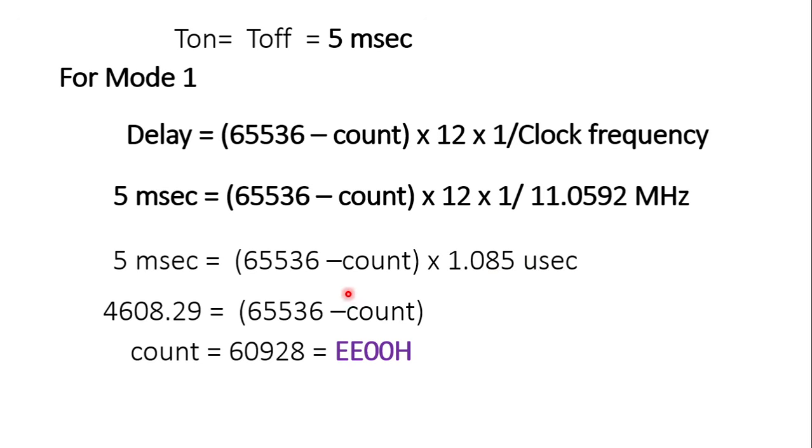And then solve this expression. Once you solve this expression, the count value comes to be 60,928 in decimal. Now convert this count value into the equivalent hexadecimal value, which comes to be EE00H. So this 16-bit hexadecimal value has the importance that when you load this value in timer register and start the timer, it gets overflowed after 5 milliseconds. So for generation of 5 millisecond delay, you need to load timer registers with value EE00H.